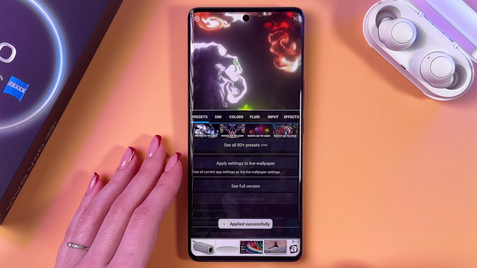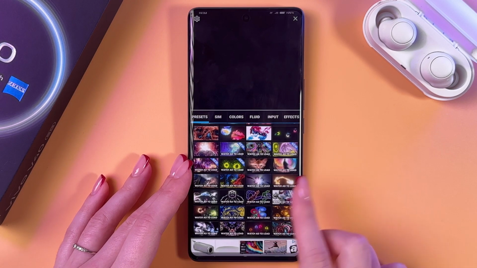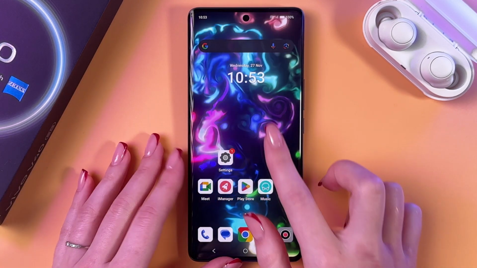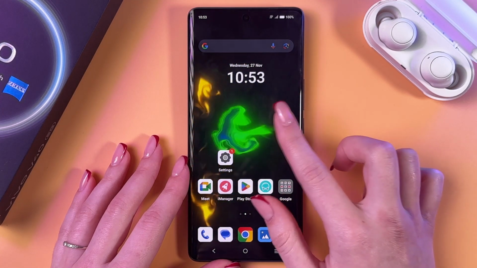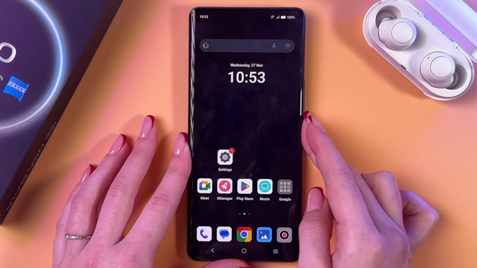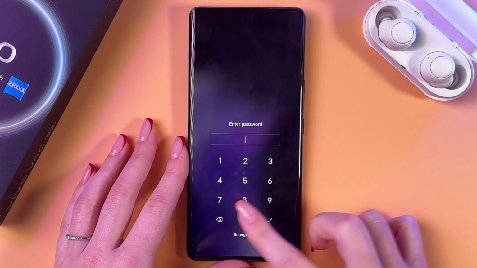Let's select the second option and now it is applied successfully, so let's check it. And here it is, this live wallpaper, and with each new touch you will see this cool animation. Let's check the lock screen, and yes, we got it here as well.